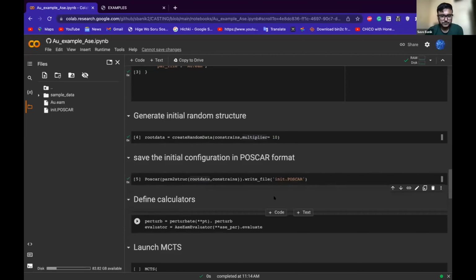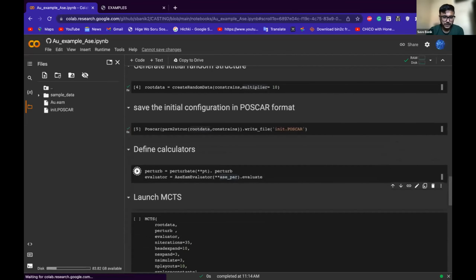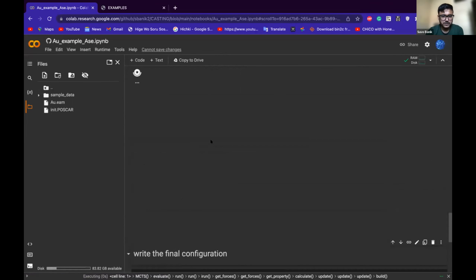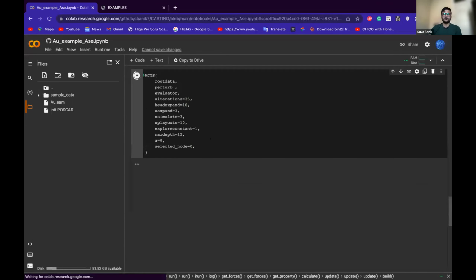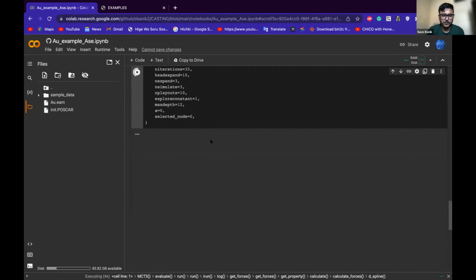Now coming back to the POLYBOT, let me just define the perturbation, and let me just launch the calculation. It should take a couple of seconds, a minute or so, for it to complete.